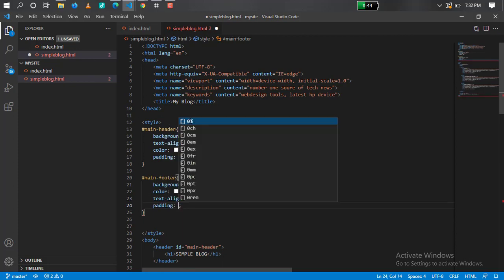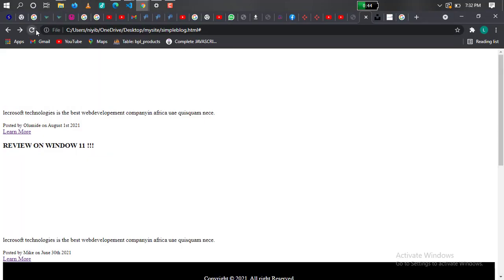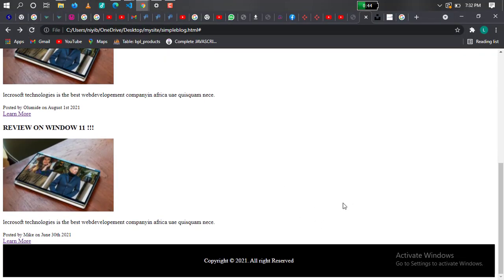Padding should be equal to that one. Let's say this is 20 pixels. It's going to be very big, I know that, but I like it. I don't know, let's see how it's going to look. 20 pixel. Yay, can you see our footer?